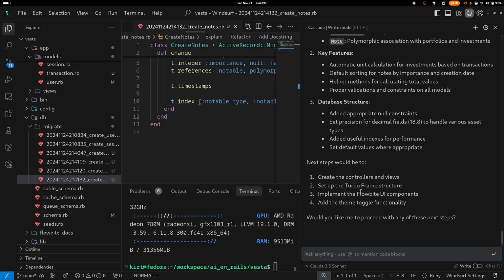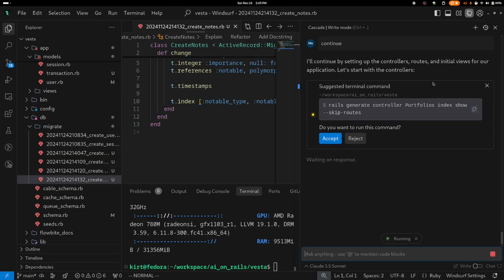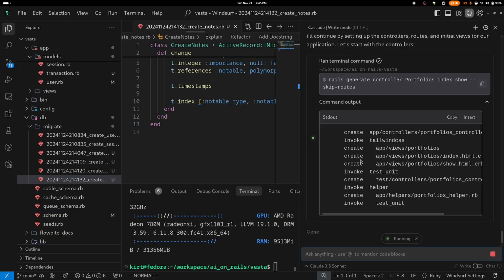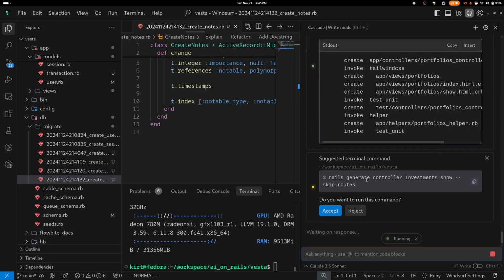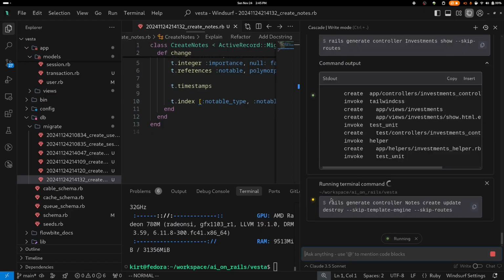views, set up the turbo frame structure, implement flow by UI components, add the theme toggle functionality. I'm just going to tell it to continue and let it make its best judgment. It tells me it's starting with the controllers, routes, and initial views for our applications. Let's start with the controllers. And once again, it's got the Rails generate command here for a controller. And now the generate command for the investments controller. And now for the notes controller.